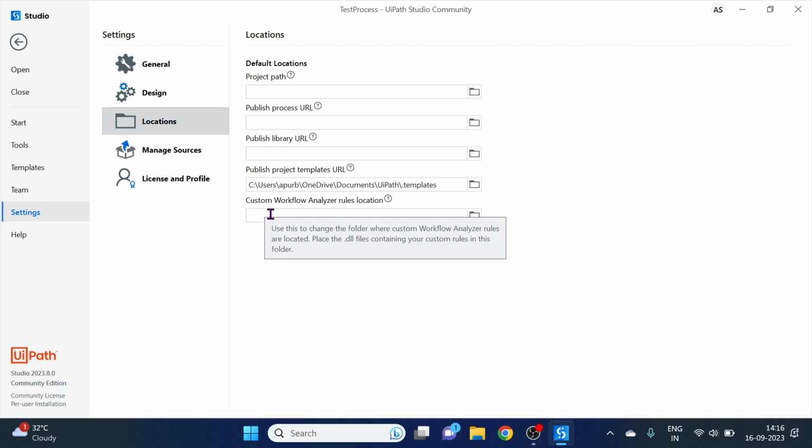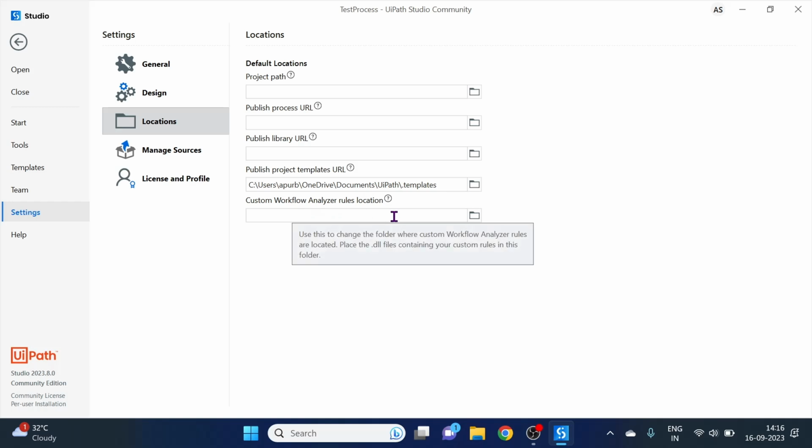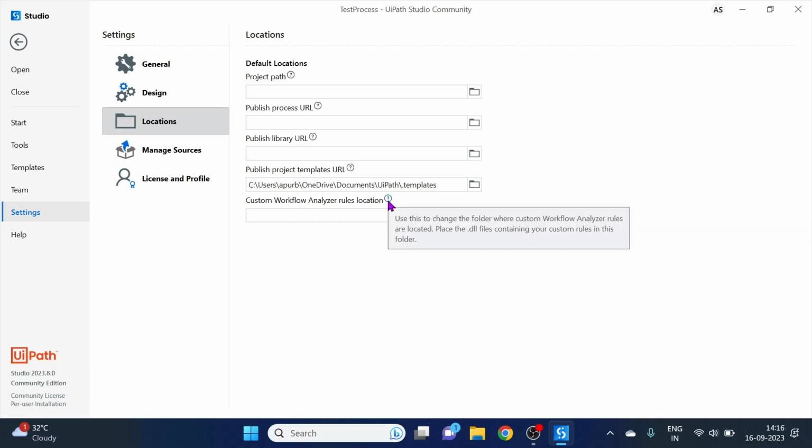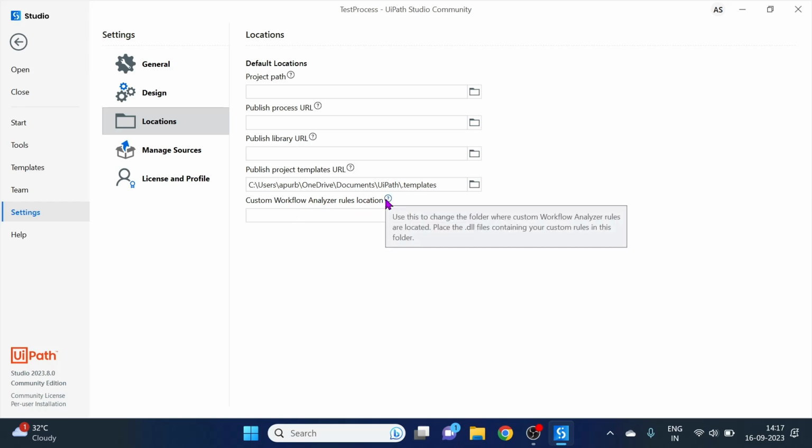And here is your custom workflow analyzer rules location. If you have kept any workflow analyzer rules in some local or any other place, then you need to put that location. And if you again go with this question mark icons, you will be finding all the details over here. That's why I will not just go in detail, because all these things are self-explanatory and all these things have been written over here.